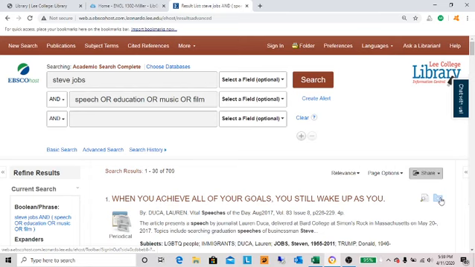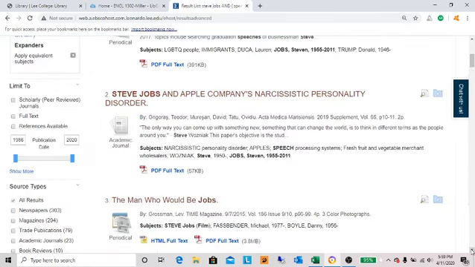Ooh, this is interesting. It talks about Steve Jobs and Apple Company's narcissistic personality disorder. And so you might want to look at that. So we might want to add that to our list. Okay.